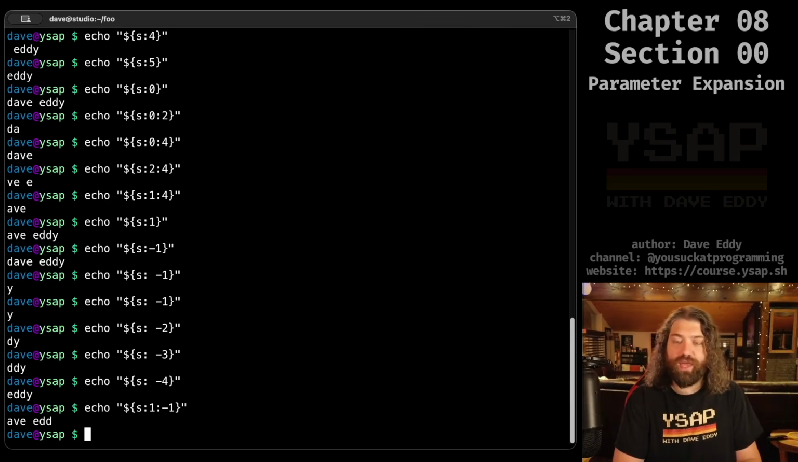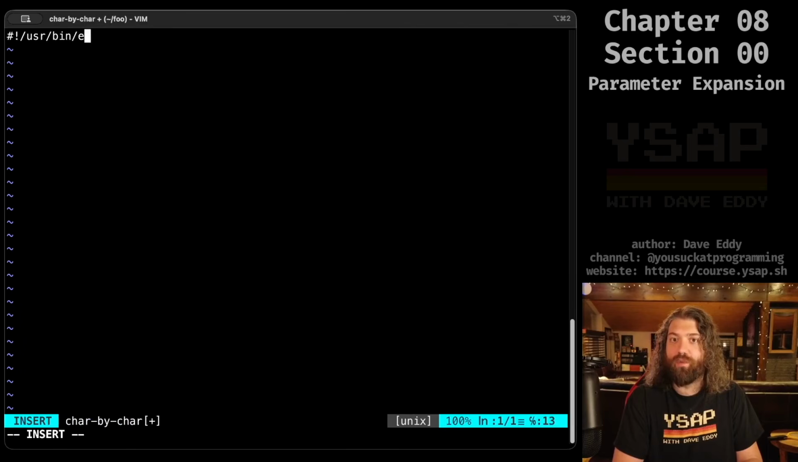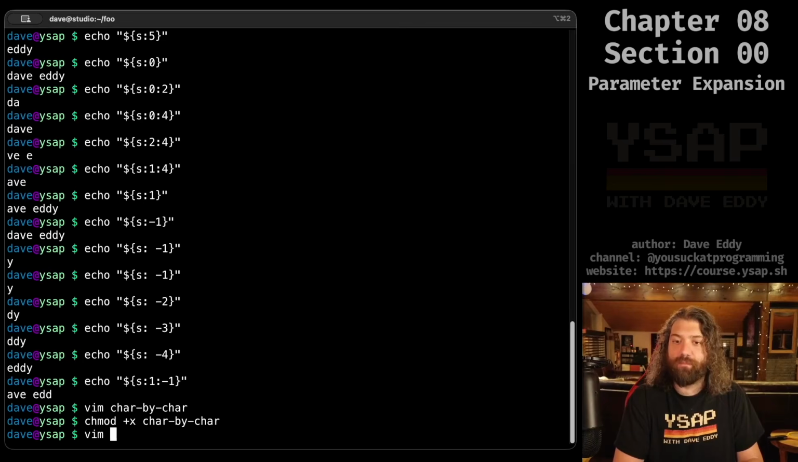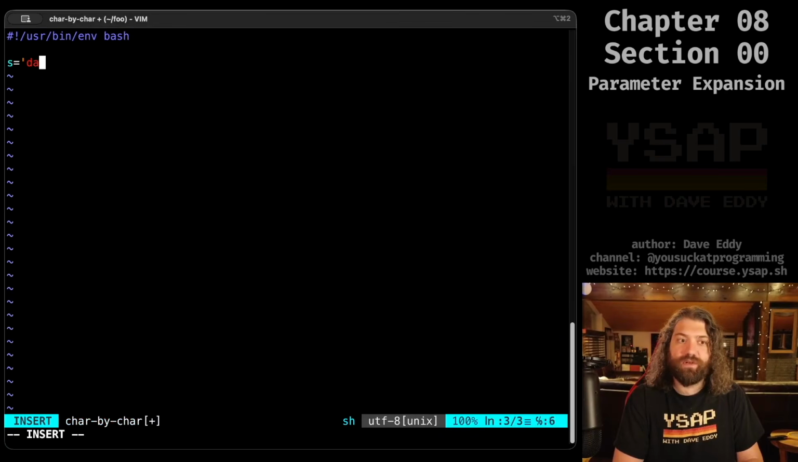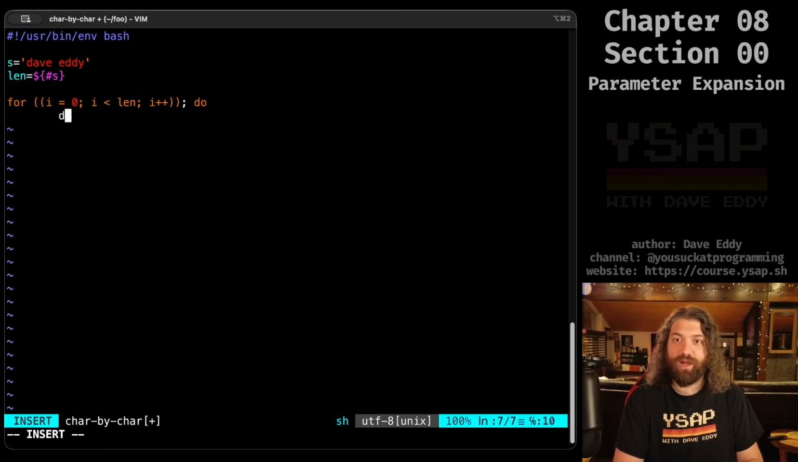And I'll teach you a cool little thing. If you want to loop over a string character by character, we have all the constructs we need to do that. So let's do char-by-char. We're going to make a new script here where we will loop over a string character by character. chmod +x char-by-char. And then we can do s equals Dave Eddy. We can get the length of the string, which is the # and then s, and then we can do our C style for loops. i equals 0, i less than len, i plus plus. There we go. And now we just need to get the character out of the string.